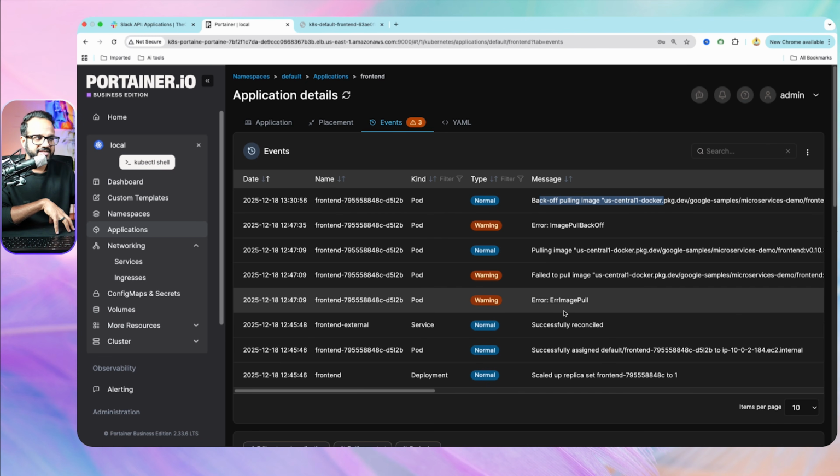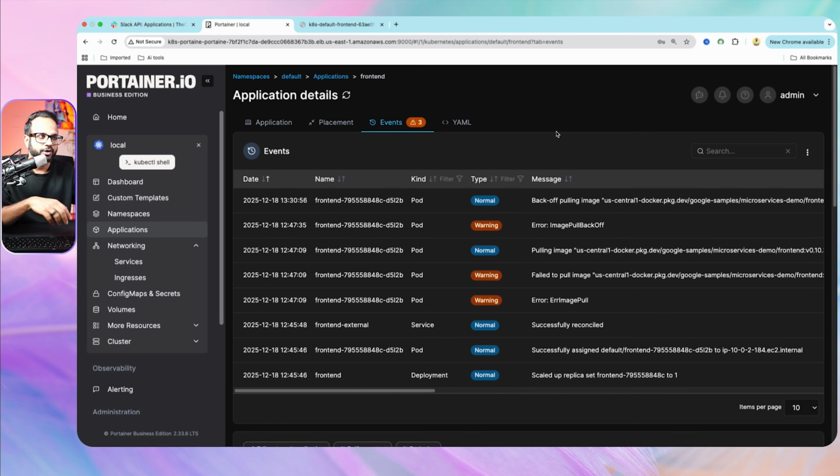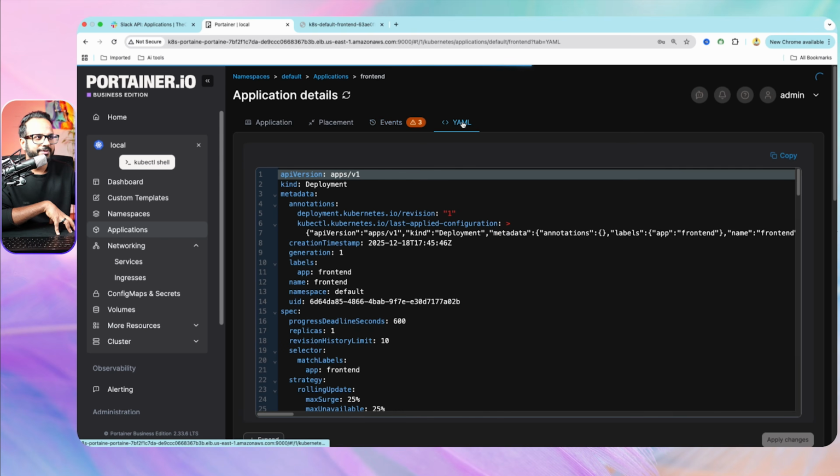Whenever we see this error image pull back off or error image pull, that means there is either an issue with the secrets that are being used to pull the image, or the image name, tag, or the combination of those is not correct. So these are probably the only reasons why we get error image pull. So let's go and check the YAML from here.